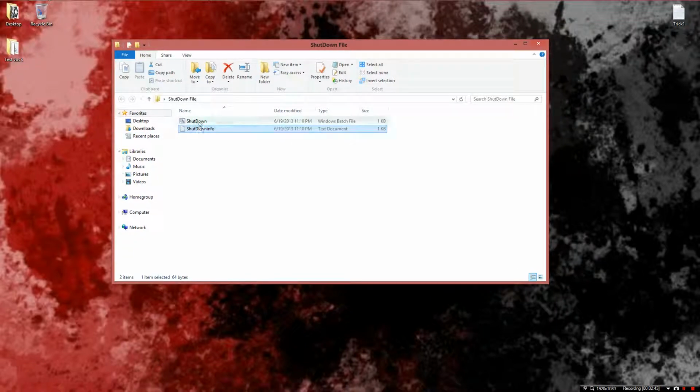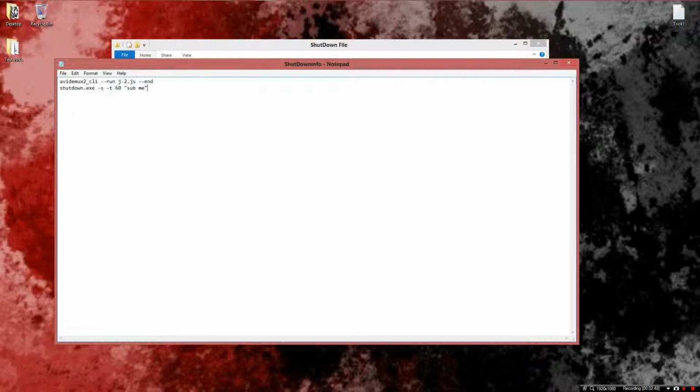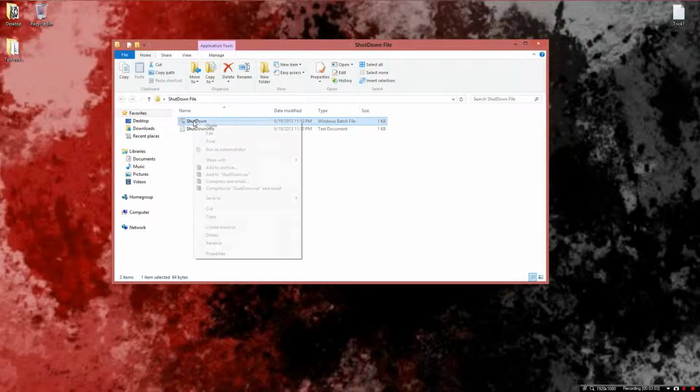Okay, so basically, yeah, this is what you get. It's in shutdown info right there. You could pause it and just type that in and then make it a .bat file. And then there you go, guys. So that's how you make a shutdown file, which I believe, when it gets opened, shuts down the computer.